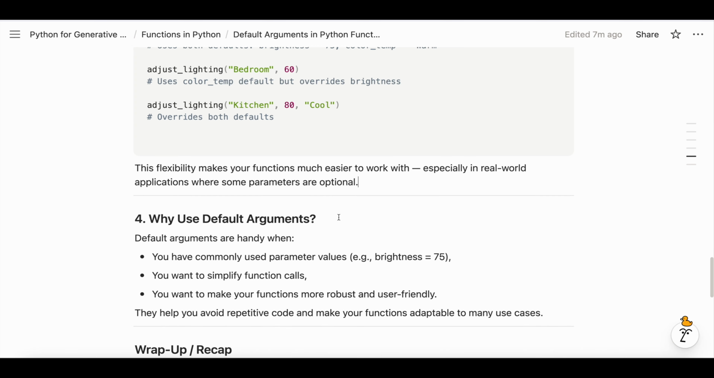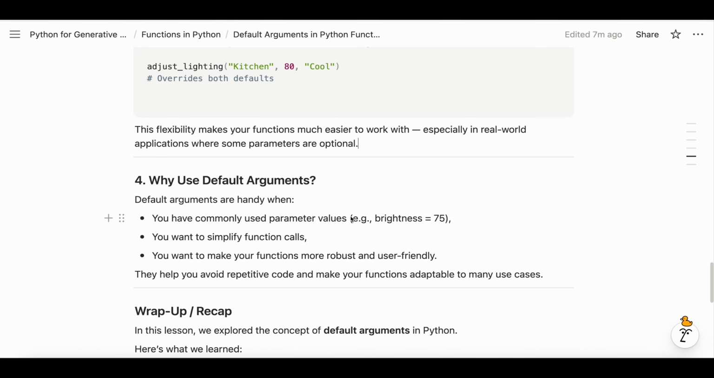Why use default arguments? Default arguments are handy when you have commonly used parameter values, for example, brightness equal to 75. You want to simplify function calls. You want to make your functions more robust and user friendly. They help you to avoid repetitive code and make your functions adaptable to many use cases.